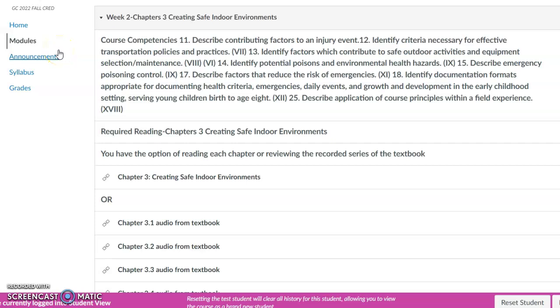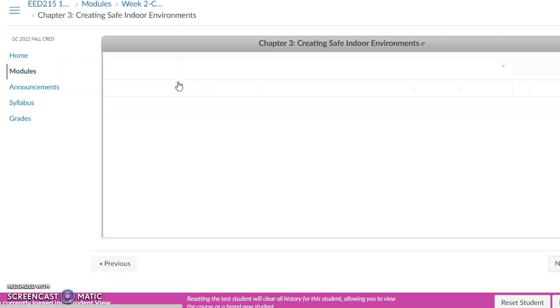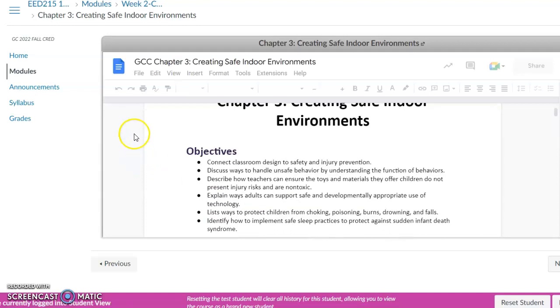Hi, week two overview. So you should have read chapter 3. If you have not, go ahead and read the actual chapter from the OER, right?